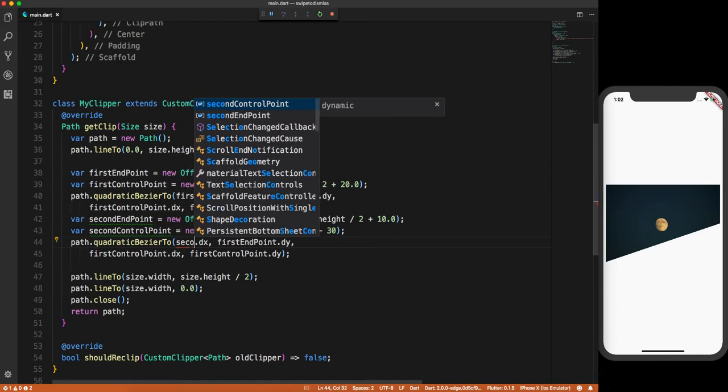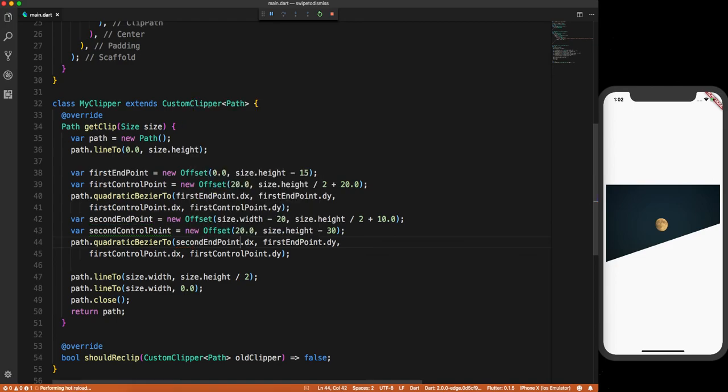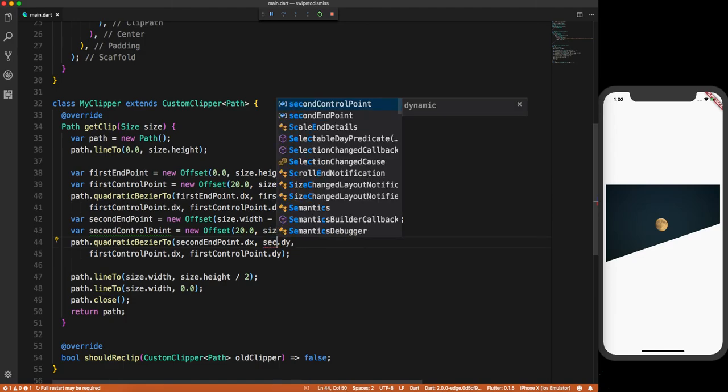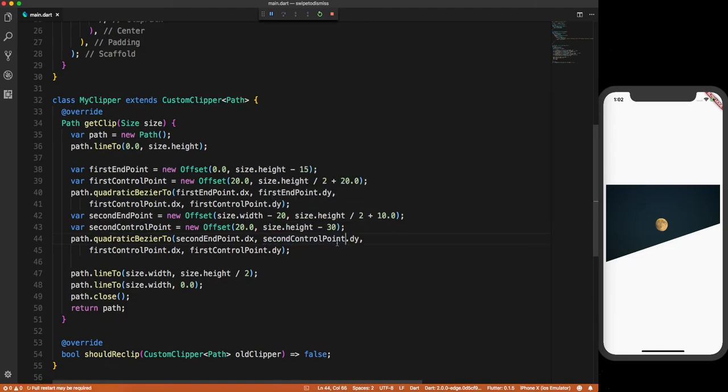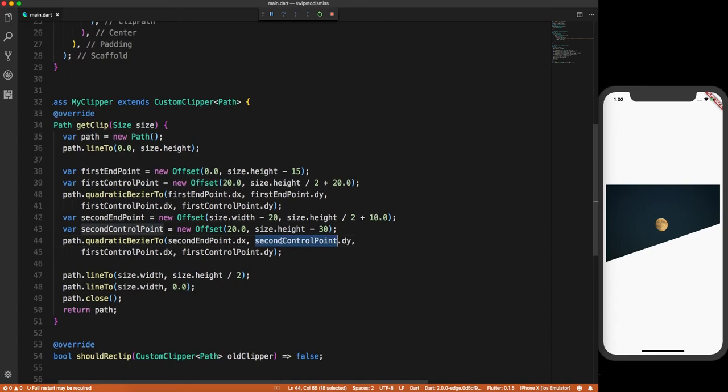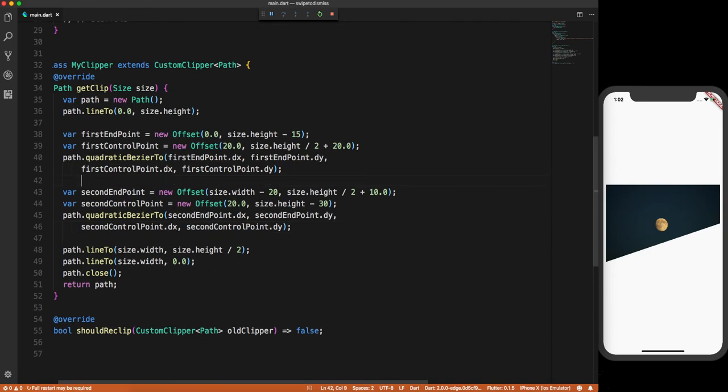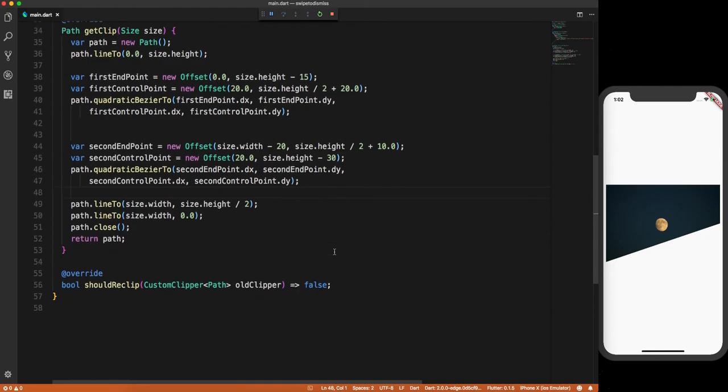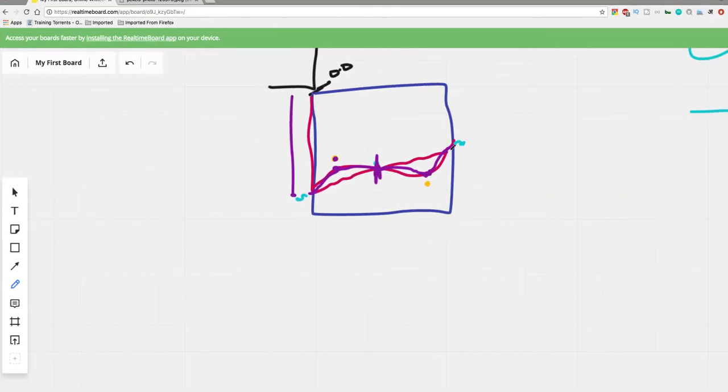Now we will just replace this second control point, second endpoint, and then second control point. I know this can be a little bit tricky for you to understand at first, but once you become familiar with this, then it will be kind of easy. I'm trying to define it in the easiest way I can. So we have now reached this point. Okay, now we are here at this control point. Now we want to go to this point.